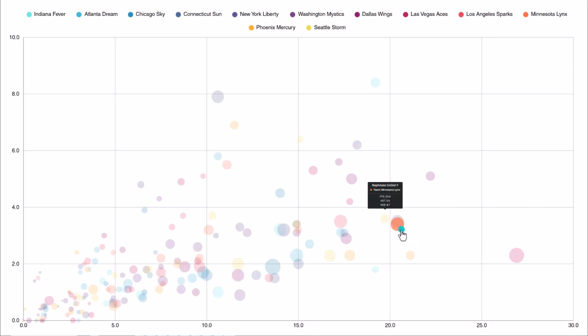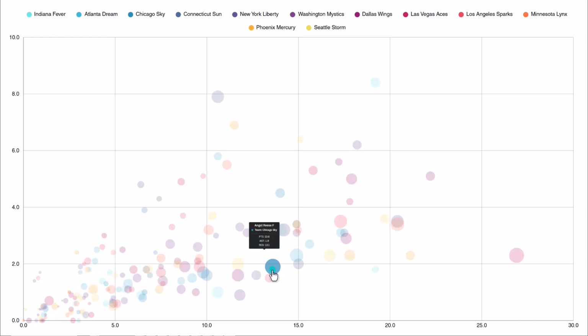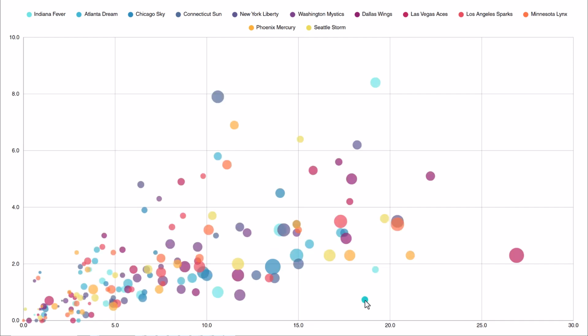Okay, somebody else here. Huge circle way up here. Napheesa Collier. Again, league all-star every year. What's this huge circle down here? Somebody absolutely crushing it in rebounds. Well, Angel Reese, as a rookie, she led the league in rebounding last year. So suddenly we're getting something that's telling a story just by bringing in that data and letting it use Magic Charts to, on the fly, create that as a cool visual.